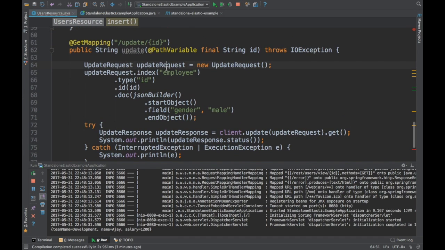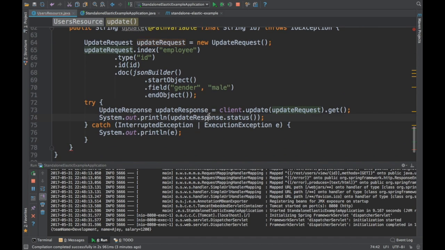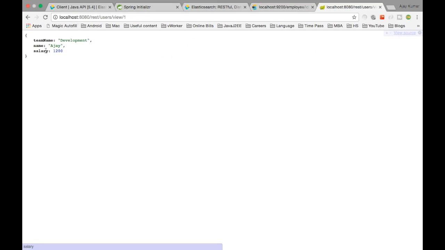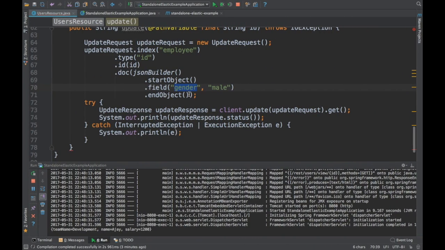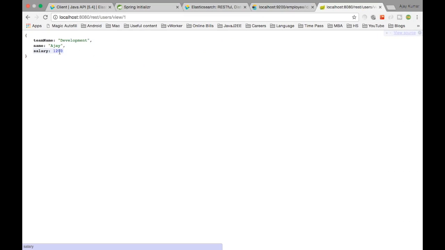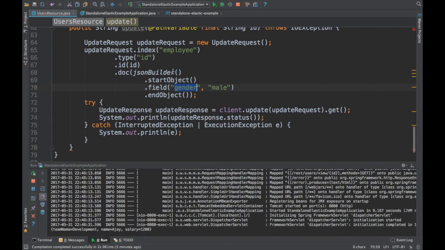In the update REST endpoint, we created an update request with the new JSON which we want to add. Basically this will append the data into the existing JSON. If you see here, this is our existing JSON, and the data which we have here, gender male, will be appended into that particular source. The command to do that is client.update, and we have to pass the update request.